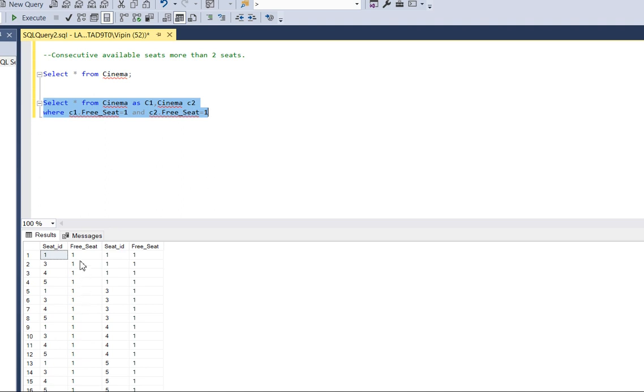Now we have to find consecutive 3 seats. Here I have seat IDs 1, 3, 4 and 5. But 1 is a free seat, and after that 3, 4 and 5, these are the consecutive ones. So for this we have to add a filter on seat ID where C1 seat equals C2 seat plus 1, so that we can take the previous ID as well.